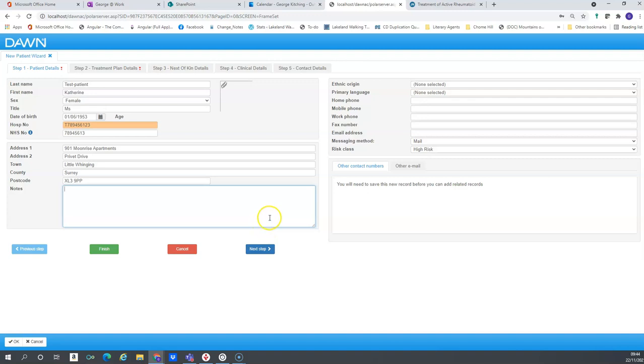Any notes about the patient go there, but you're more likely to be filling those in later. You might already know something that people dealing with this record always need to be aware of. So you could say, I don't know, hard of hearing, that kind of thing, general information that's always going to be relevant. If we're recording ethnic origin or primary language, you can do so here.